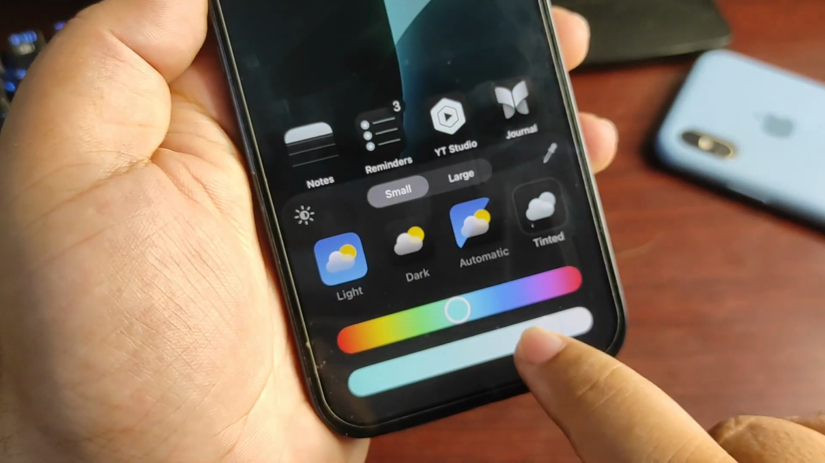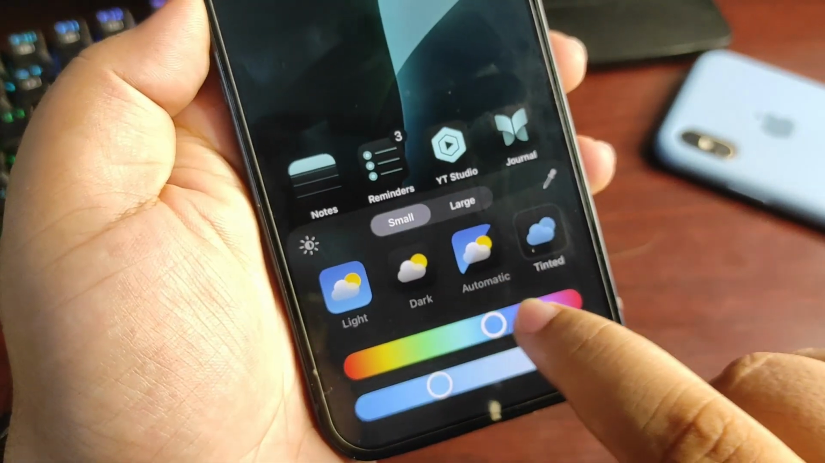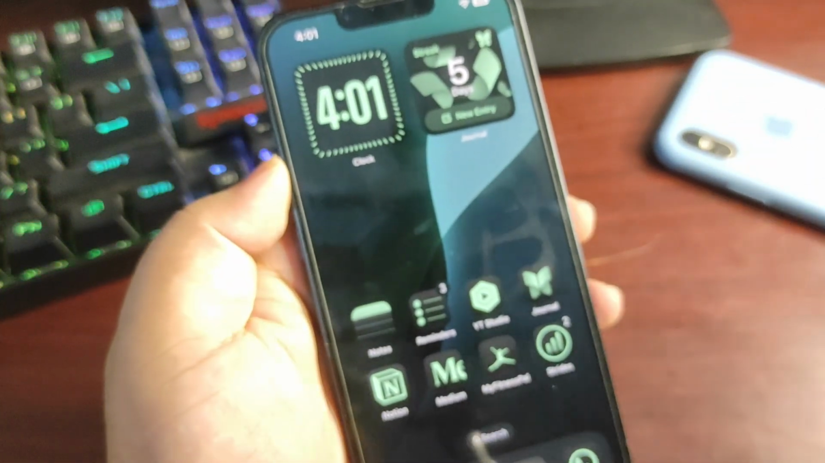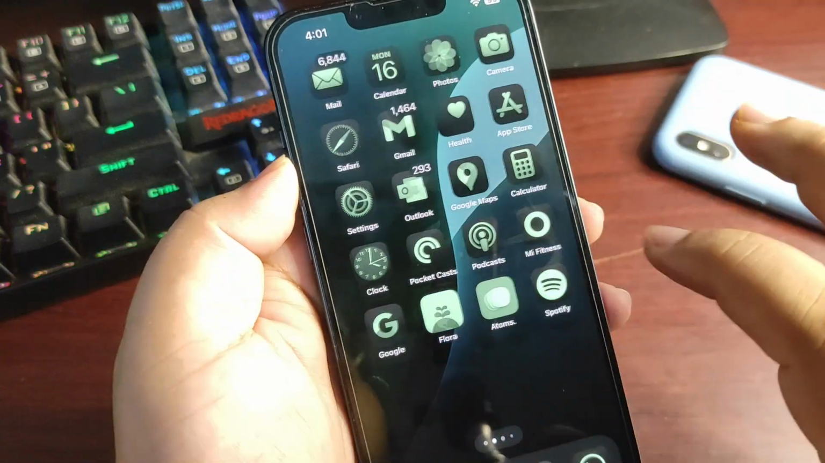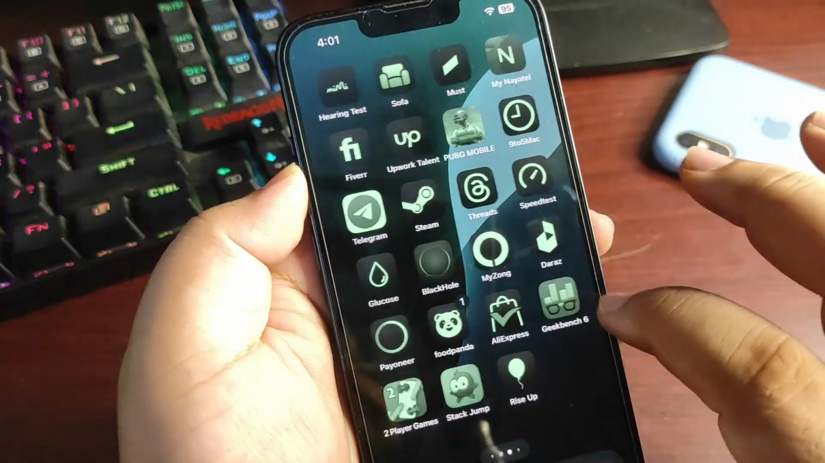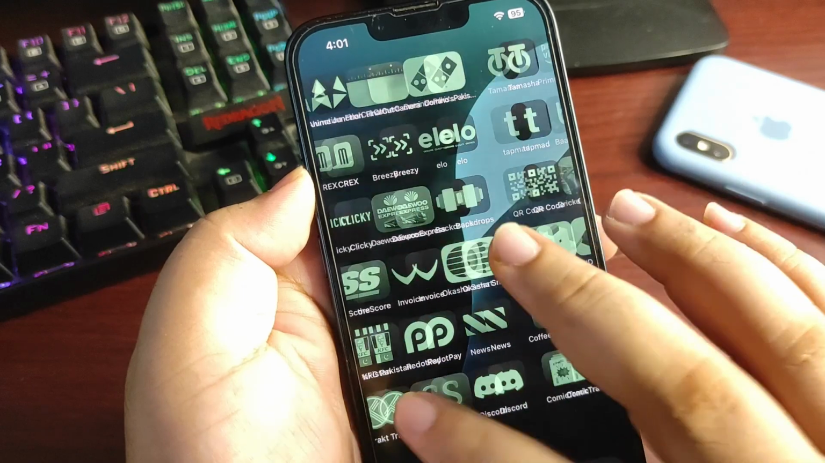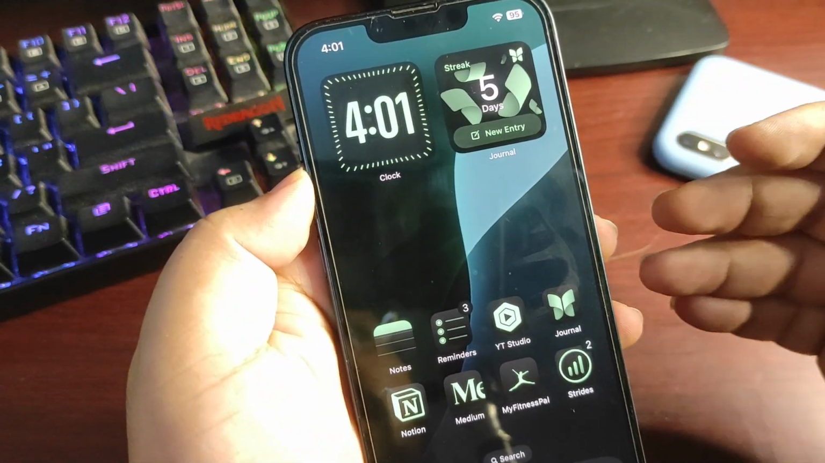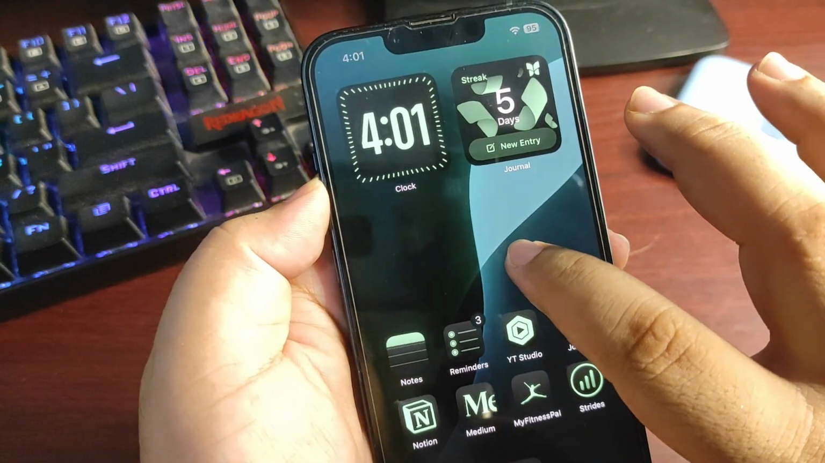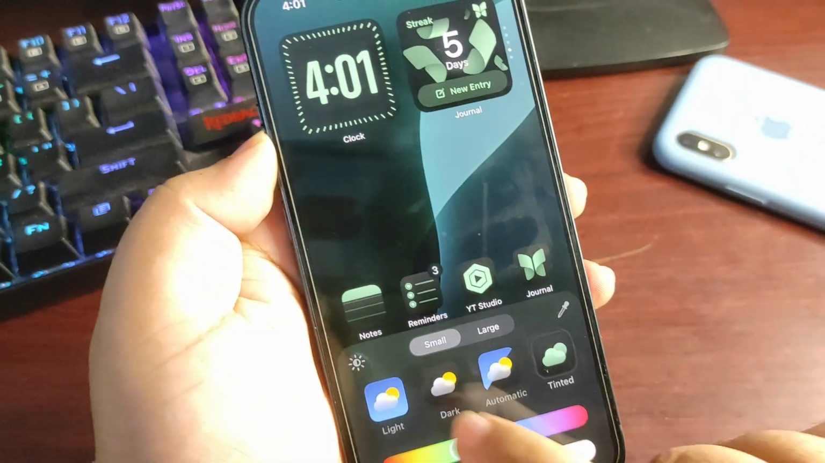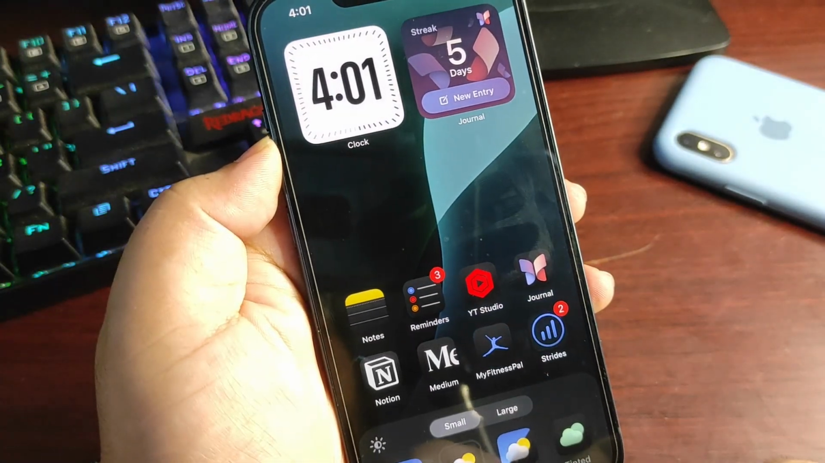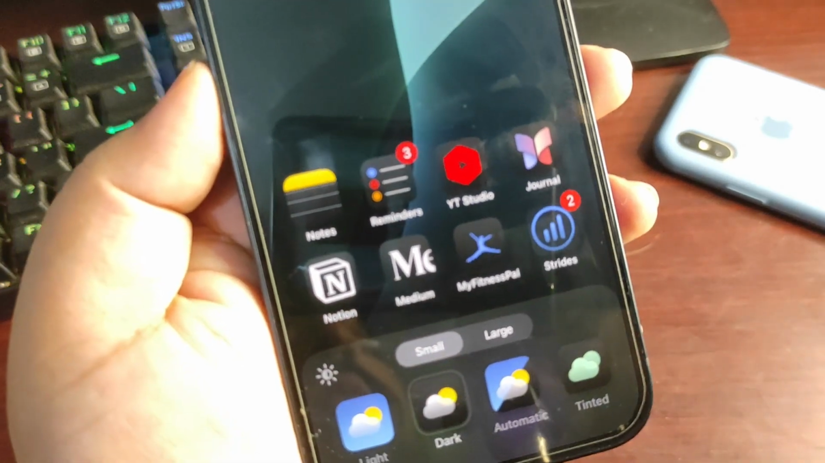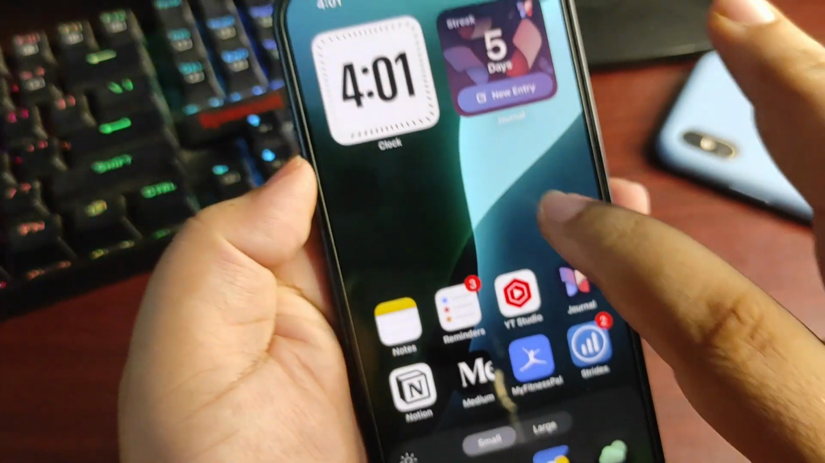I can drag this bar according to my choice and customize the colors of my icons. This is how the screen may look after doing a bit of customization. As you can see, some icons look really good, but some icons look really weird. So personally I don't prefer this version. I like to keep the lighter one and sometimes a darker one, and that is completely my choice. Although the darker one looks really good, which is nice over here.